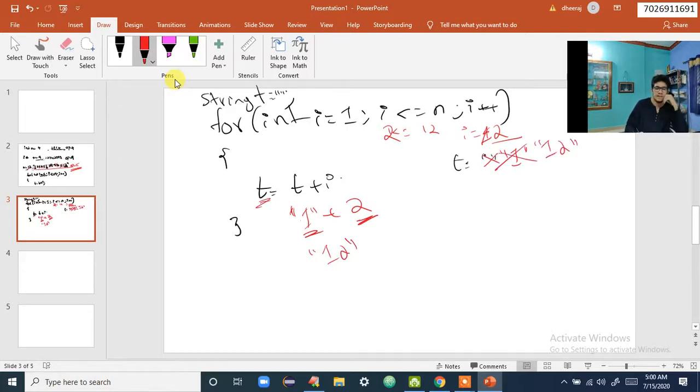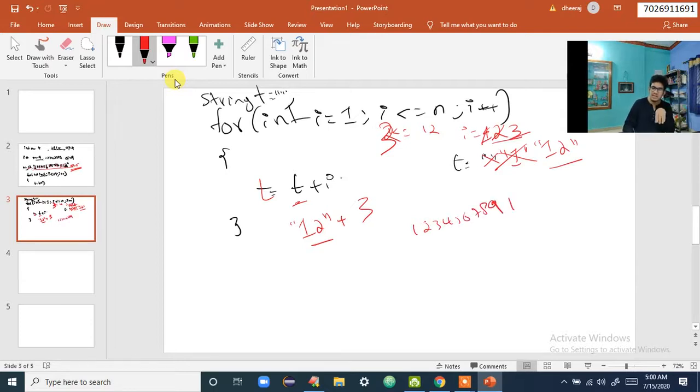Then after that your I will increment, and I will become 3. Is 3 less than or equals to 12? Yes. What is T content? T content is 1 2 plus I value. What is I value? 3. What is 1 2 plus 3? It is 1 2 3. String concatenation will happen. I hope you understood. Like this, when the time comes, it will be 1 2 3 4 5 6 7 8 9. For this 9, 10 is added. So that 10 is added as it is. So I hope it is clear what happens here, right?